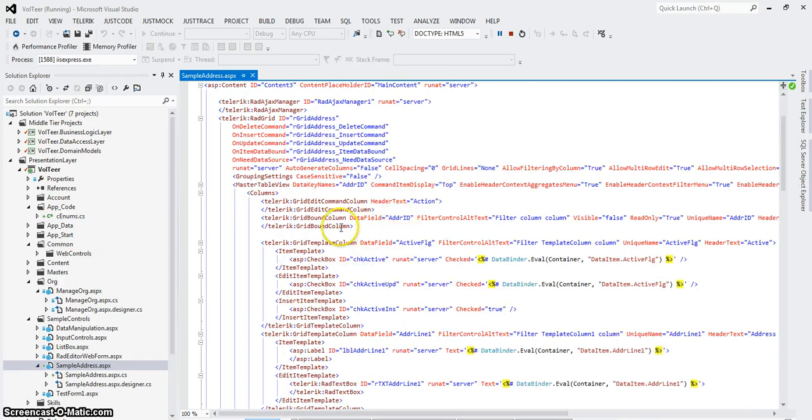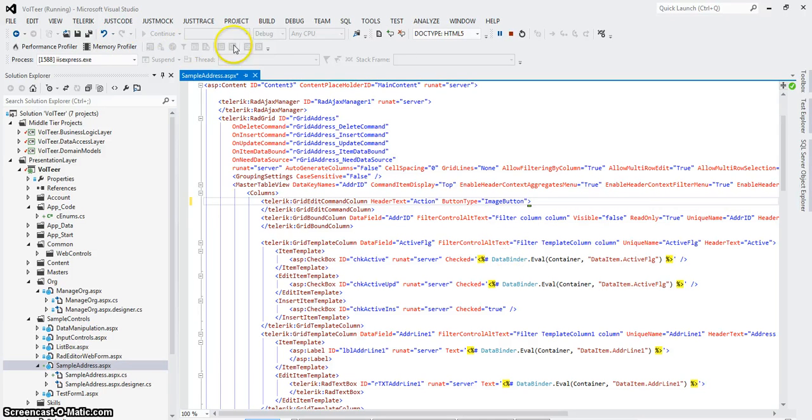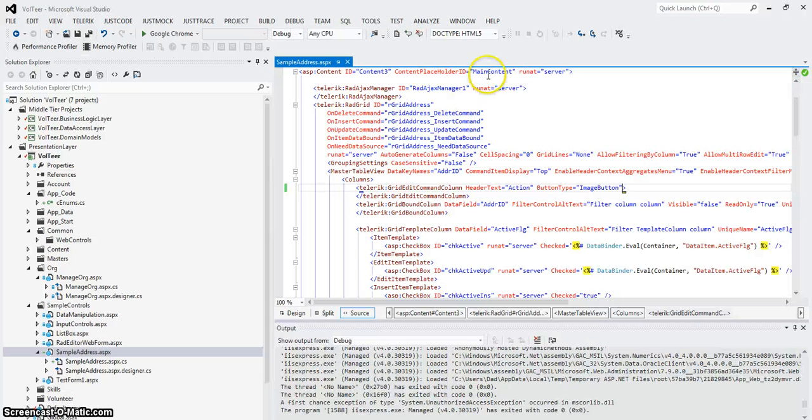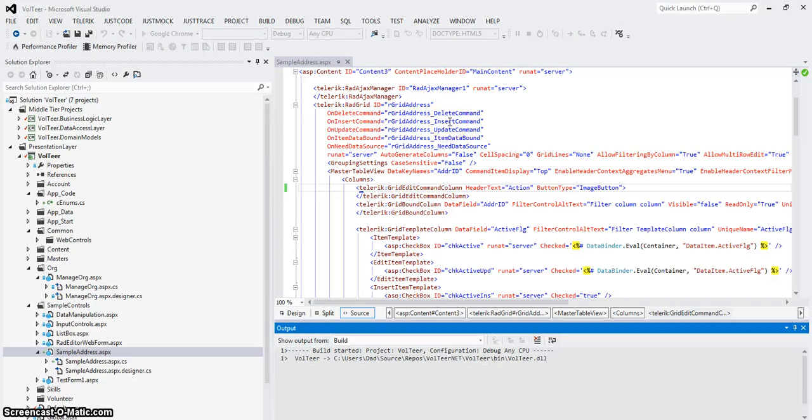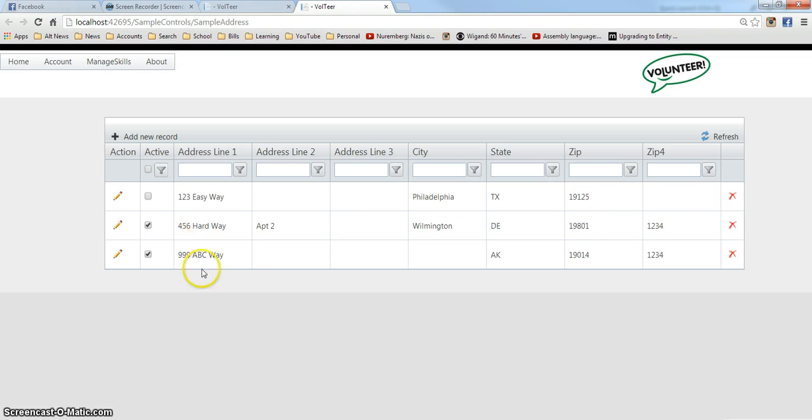Back up here with the edit column. I bet you if I change the button type to image, it will turn into the looks like a pencil, if you will. Let's see if that worked. Because before it said edit, so instead of edit, I want the little pencil to show up. There we go. So the image is there.